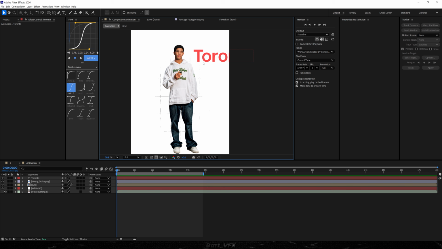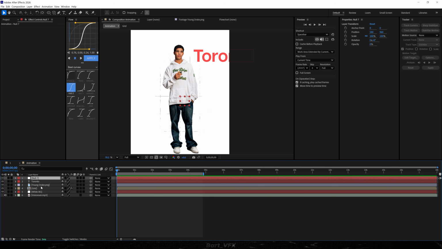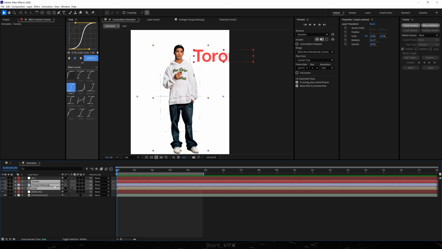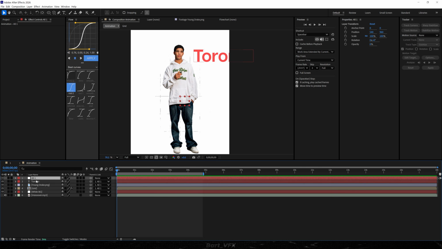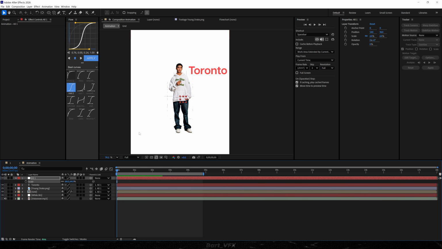Alright, so now here's the thing. What we need to do with this is add the movement. But in order to add the movement, we need to have a controller. And our controller could be created with a new null object. So what I'm gonna do with this is rename it to all1. And then we're gonna select all these 3 layers over here and we're gonna parent it to our all1 layer. So now if you open up any property over here, you're gonna see that we can control the whole animation.